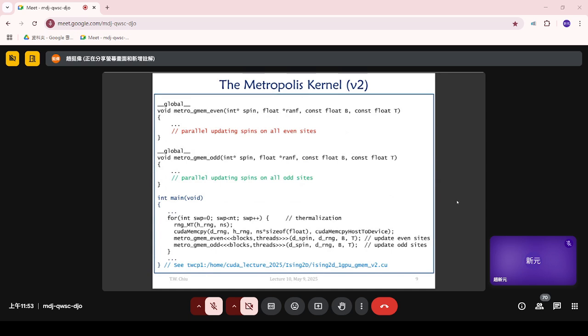So the second version separates the updating of the even side and the odd side into two different kernels, and then calls the kernels. First call the even updating and update the even side, and then update the odd side. So that's the only difference, rather than putting the updating of the even and odd in the same kernel.